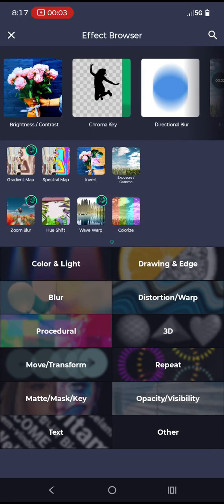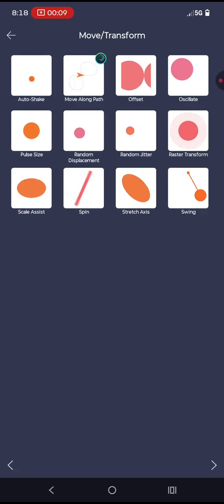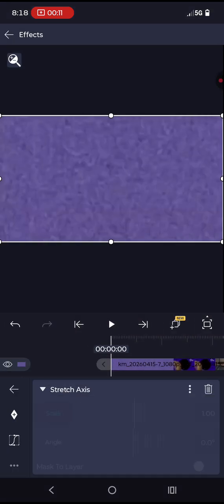How to make teal flyer. First, add 6-axis.